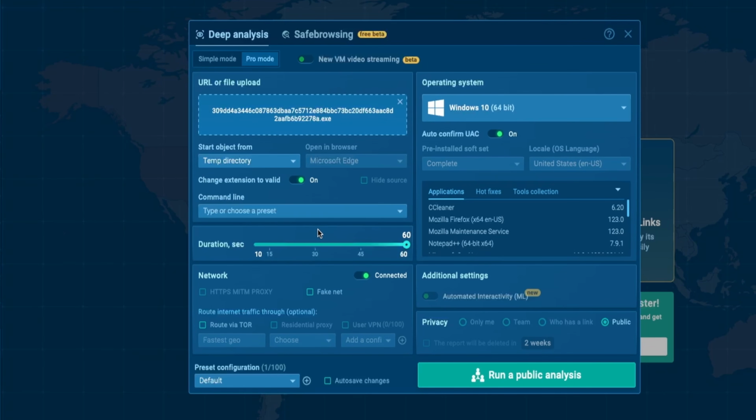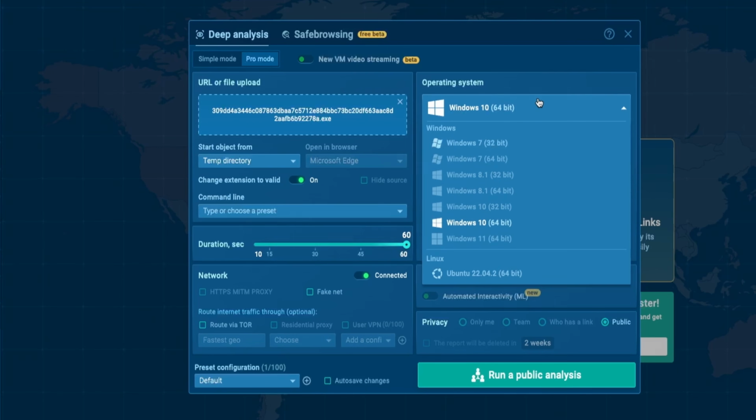And as a free user, the maximum duration is set to 60 seconds, aka 1 minute. But you do have a total of 5 minutes to perform your analysis. For the network side of things, you can use a fake net or you can route the traffic through a Tor node. On the right hand side, this is where you can select your operating system. Again, as a free user, you'll only have access to Windows 7 32-bit, Windows 10 64-bit, and Ubuntu 22.04 64-bit.